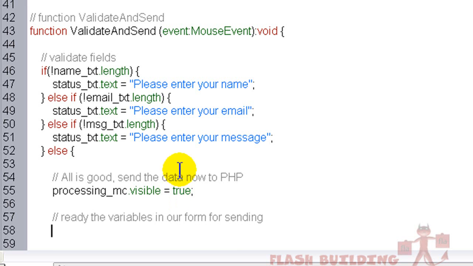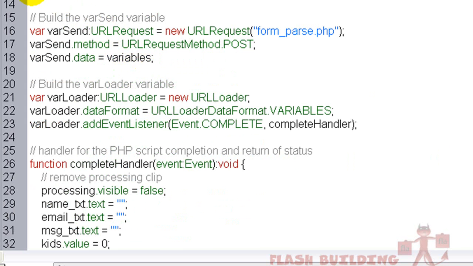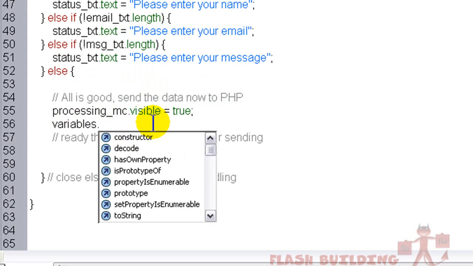And let's get them all packed up into the variables object that we created here. See this variables object, the URL variables? I'm going to pack the form variables into it now. So let's type in variables dot username, and this is what we're going to send.